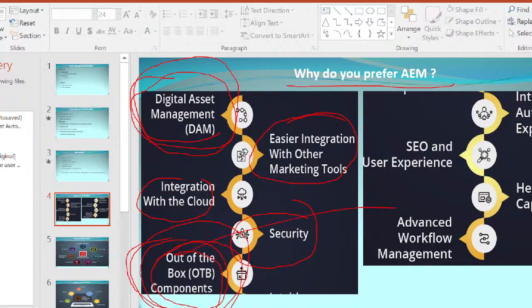Next one is intuitive authoring experience. So normally there is an authoring team. They can create the content generally using a laptop, but through mobiles also we can create the content. They can log in on the mobile, and they can create the content through the mobiles also. So that is the meaning of intuitive authoring experience: they can create the content through mobiles and laptops as well.